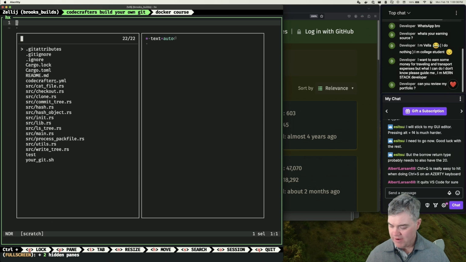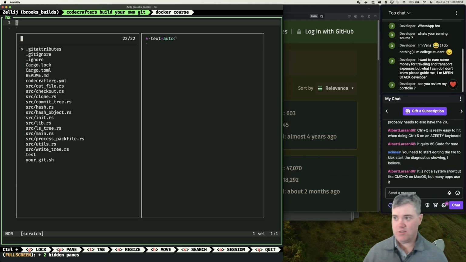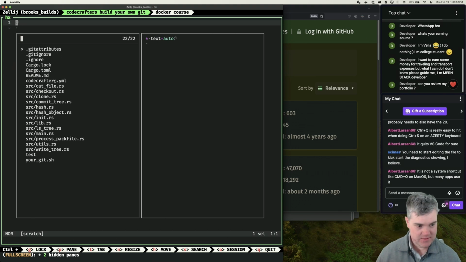Oh, and you know what? My Control S, because I use Colemak as my keyboard layout, my S is one key even farther away from Q, so I'm safe there. It's not a system shortcut.